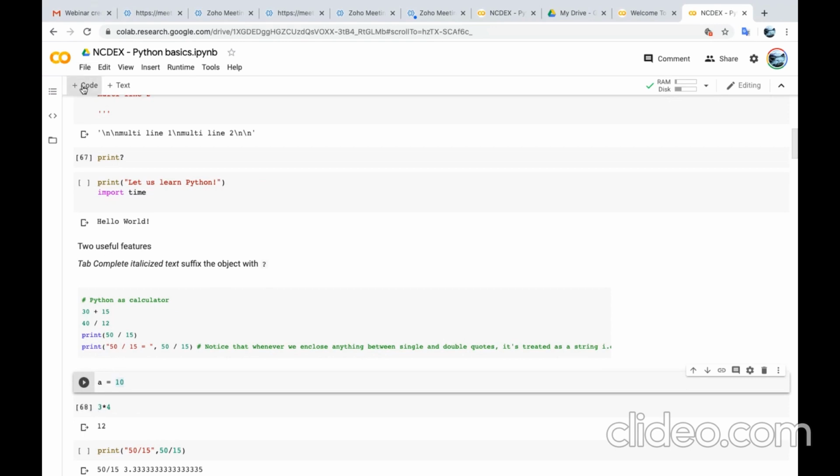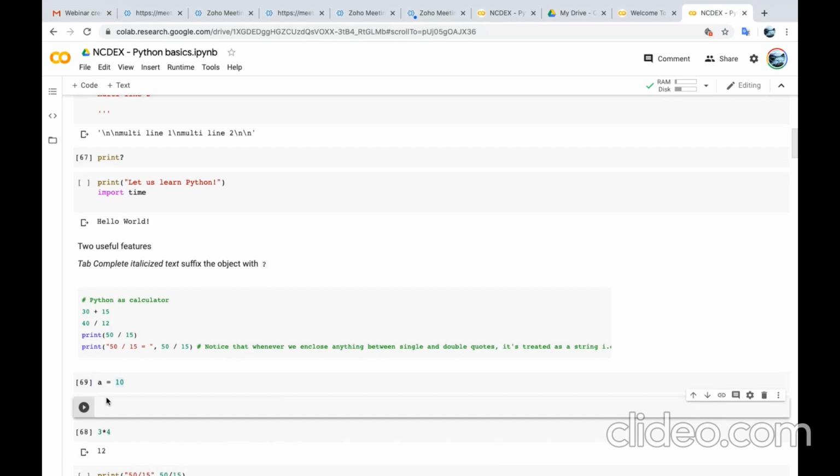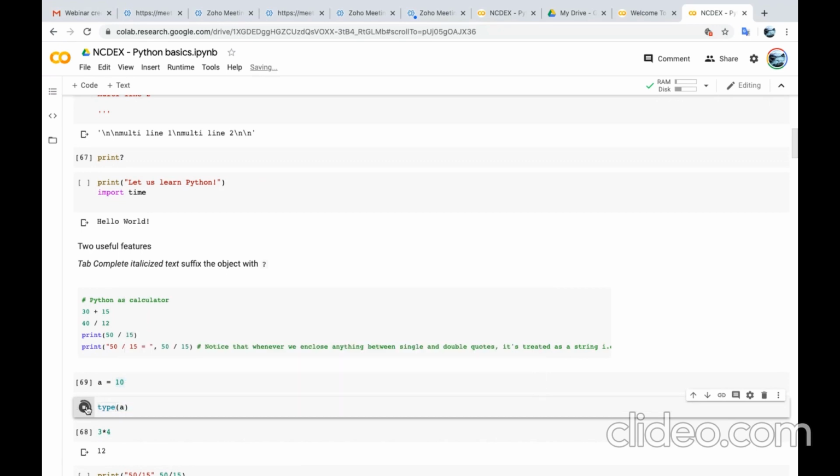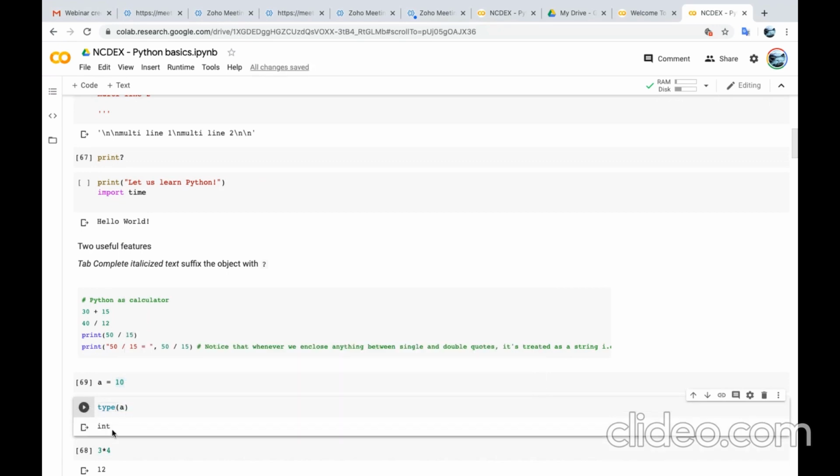So I will add another cell now. If I check the data type of variable a, it is saying int. So we don't need to specify it ourselves. Based on what is stored inside that variable, it understands the data type by itself.